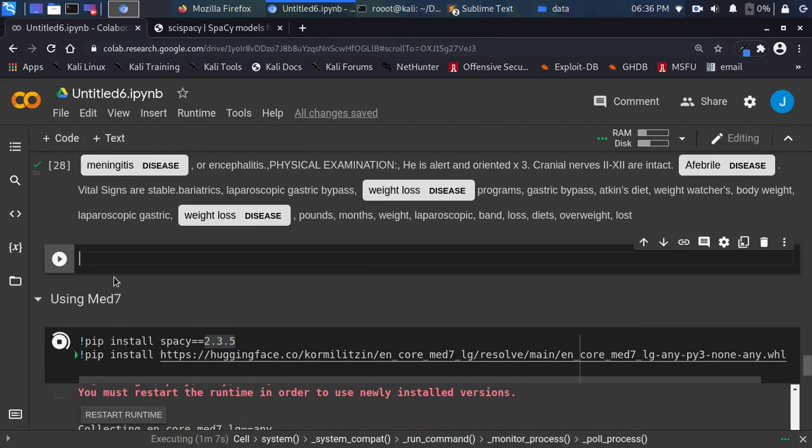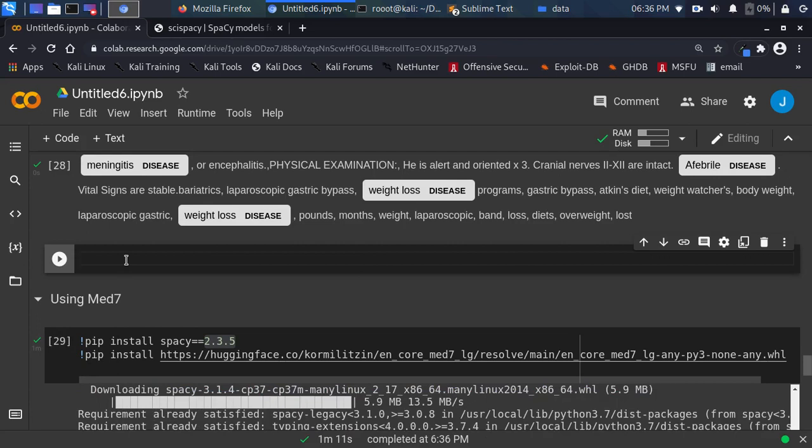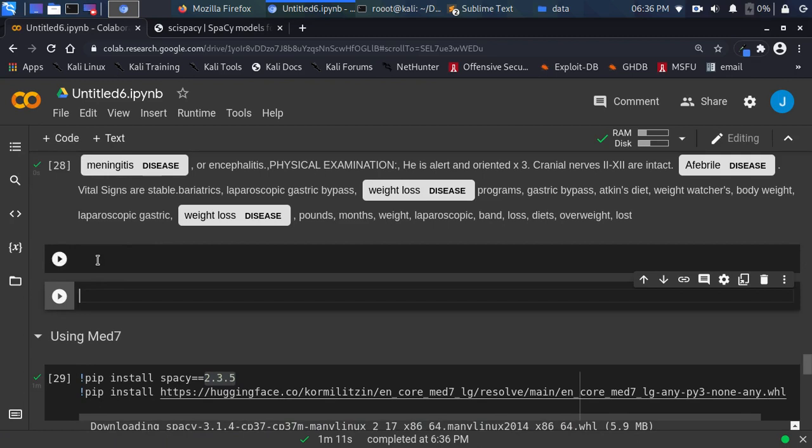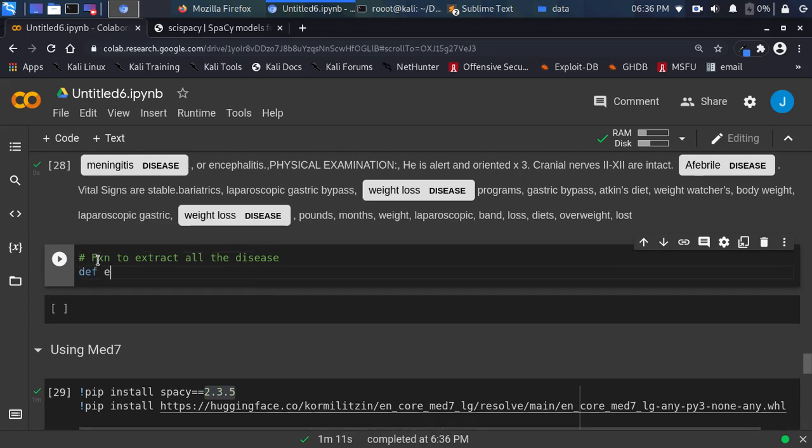But before we work on this, we can also create some functions to extract all the disease from our data set, right? So let's see how to do that. So it's going to be very simple. So this is going to be a function to extract disease. So extract all the disease. So it's going to be a very simple function, and we create another function to plot them. So the function is going to be extract diseases, right? And I'm going to pass in my test that I want to extract from.